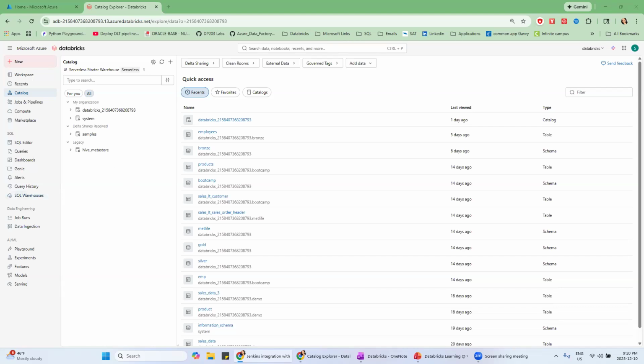Okay. So there is a workspace created here, and you have all your schemas. There are some schemas in here, and you can see what tables and what metastores you have in this.